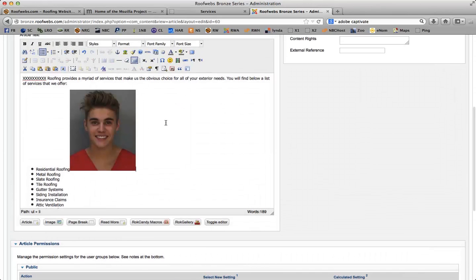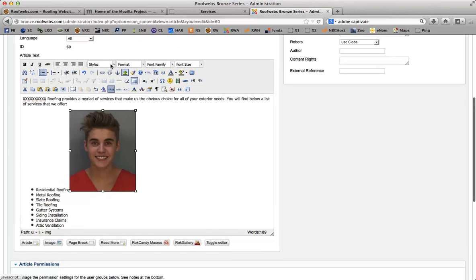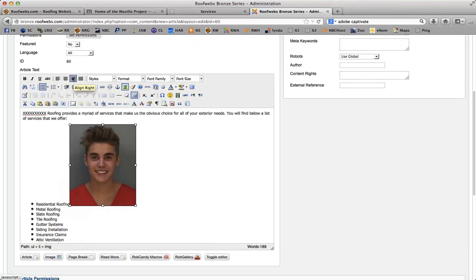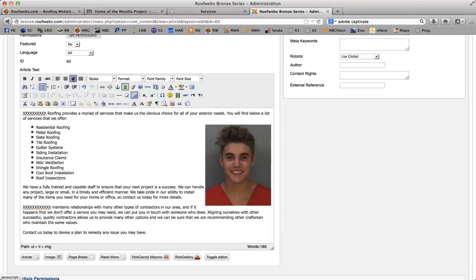Now, if you were to save it just like this, it's going to look pretty funny on the front end. Obviously, having a Justin Bieber picture is going to look funny enough, but let's at least put it in the right place. So we're going to click on it one time, and then up here at the top within your keys, we're going to align it to the right so that just the picture jumps over to the right-hand side of the page.